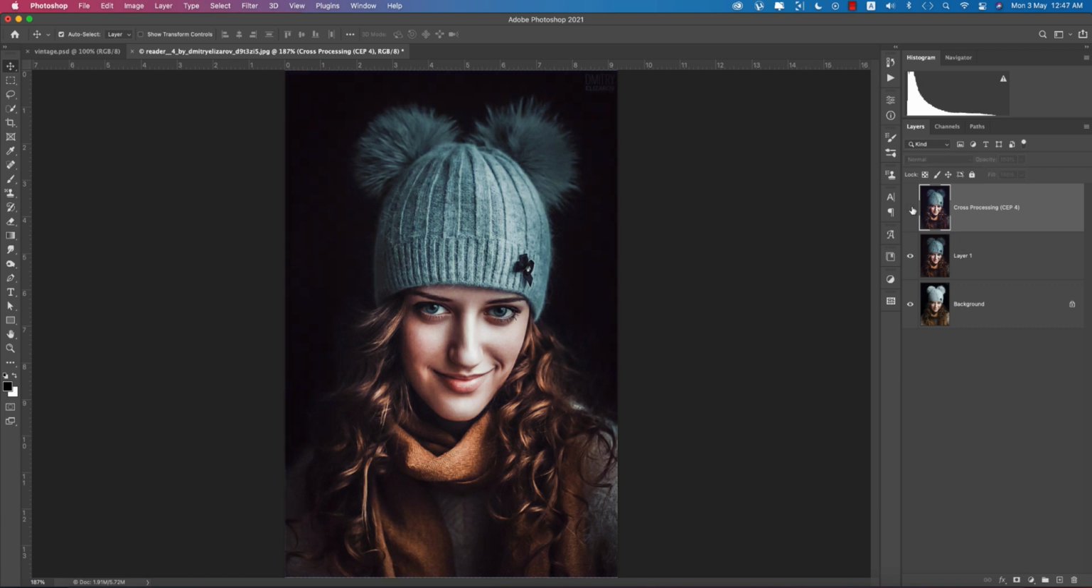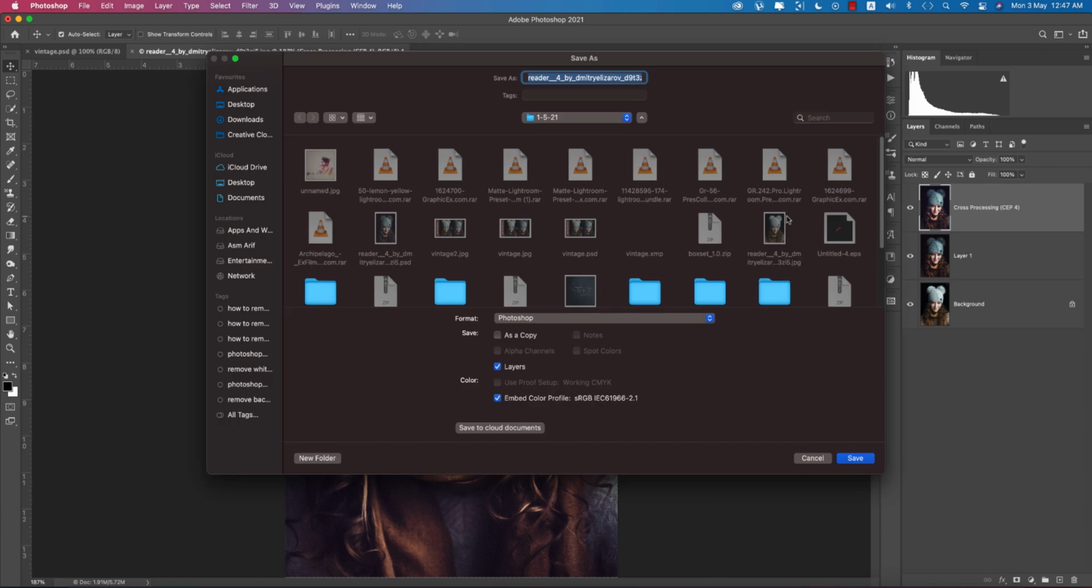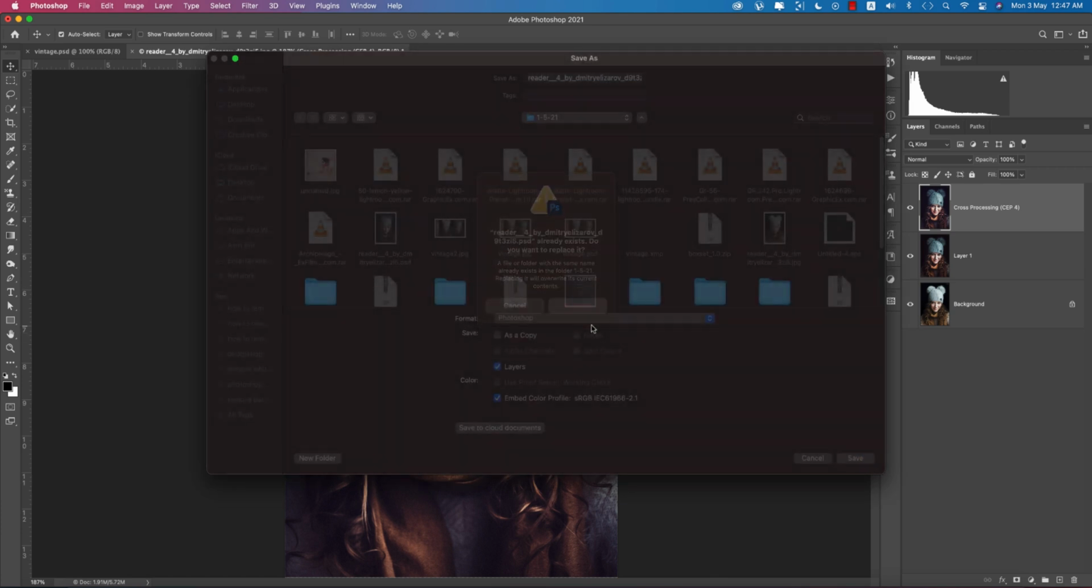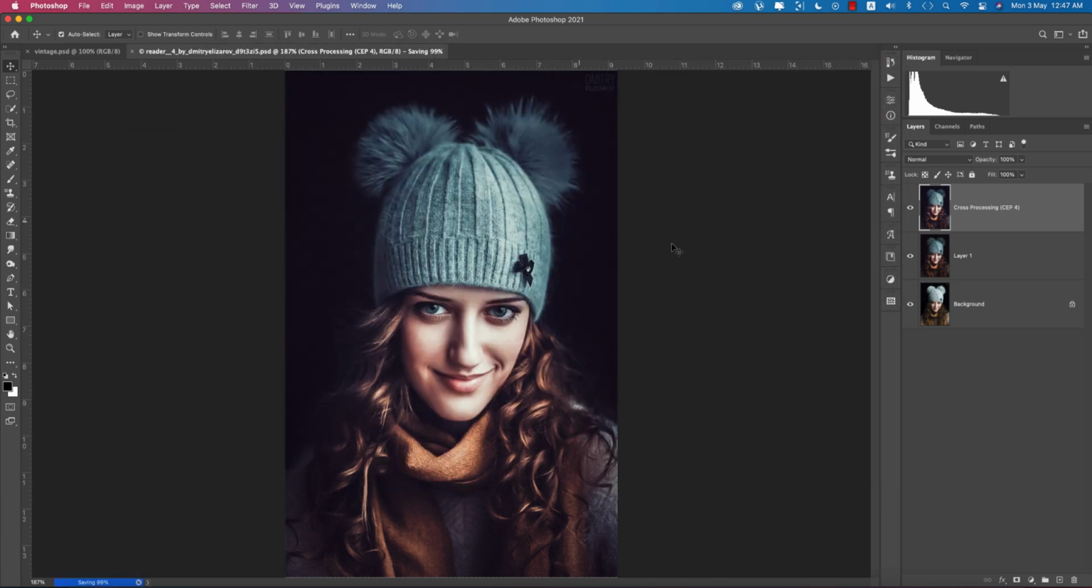Let's see the before and after. A subtle change, but that is the vital point for photo editing. And save it out. Don't forget to save it out, because in the future, if you want, you can use that.